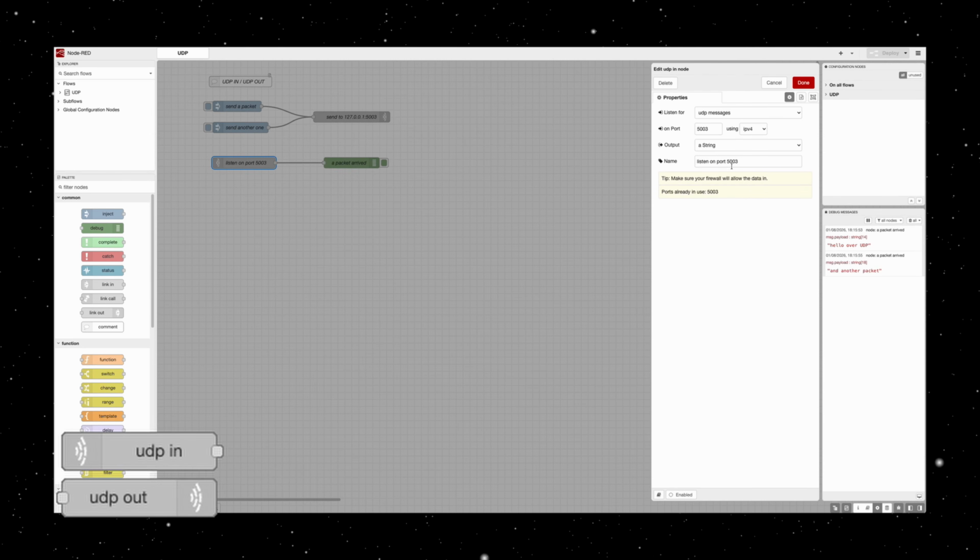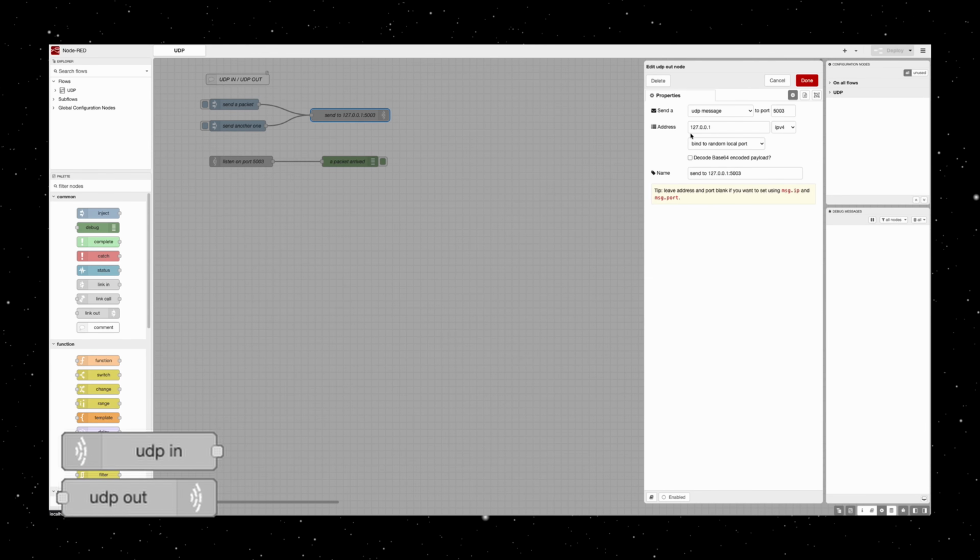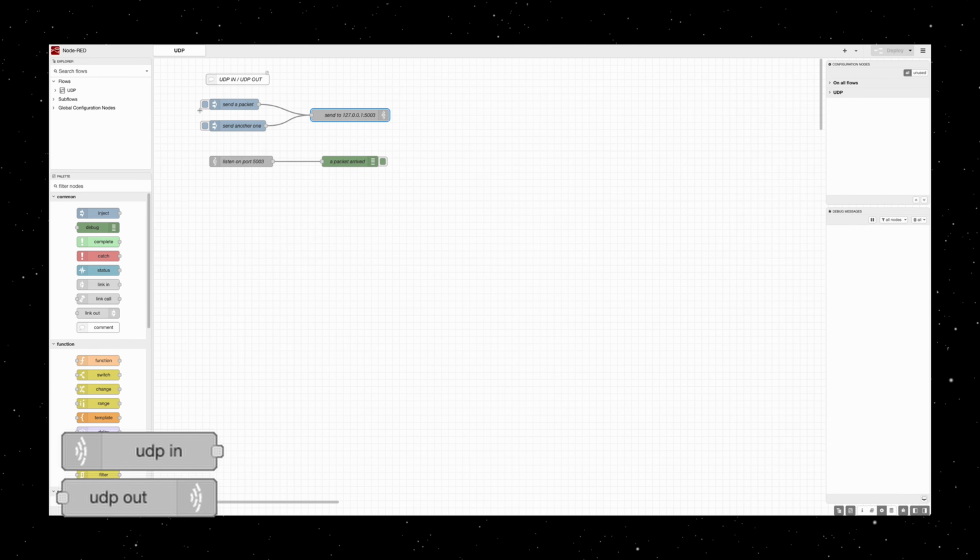Finally, UDP nodes handle connectionless UDP packets. UDP in listens on a port for incoming datagrams, which is useful for broadcast messages or UDP-based sensors. Each packet becomes a message. UDP out sends a single UDP packet to a specified host and port. UDP is simpler than TCP because there's no sustained connection, it's just fire and forget. You can use it for protocols that use UDP, like Wake on LAN packets, receiving LAN broadcasts, or talking to IoT devices using UDP for telemetry. I've actually used UDP out for Wake on LAN to turn machines on remotely. It's really simple for that kind of thing.